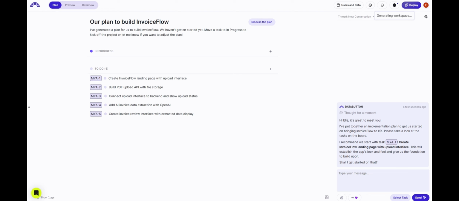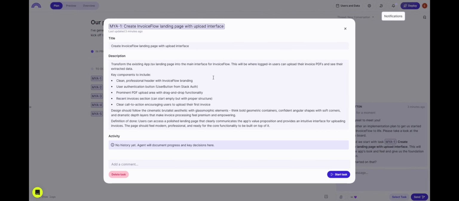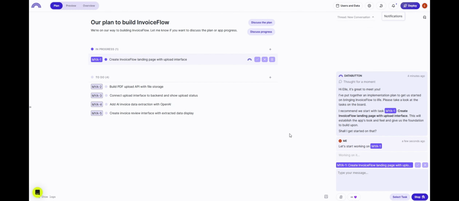If you want to change anything about the plan, you can do this by chatting with the agent, or you can manually edit the tasks in the plan. This looks good to me. Let's start the first task. We can do this by clicking on the item and selecting Start Task.